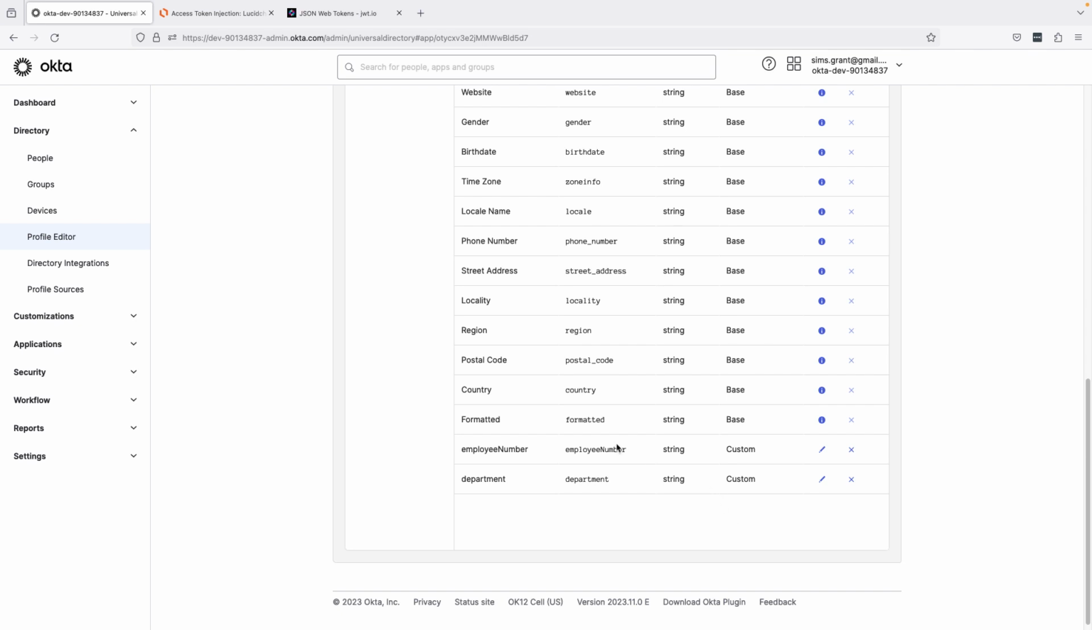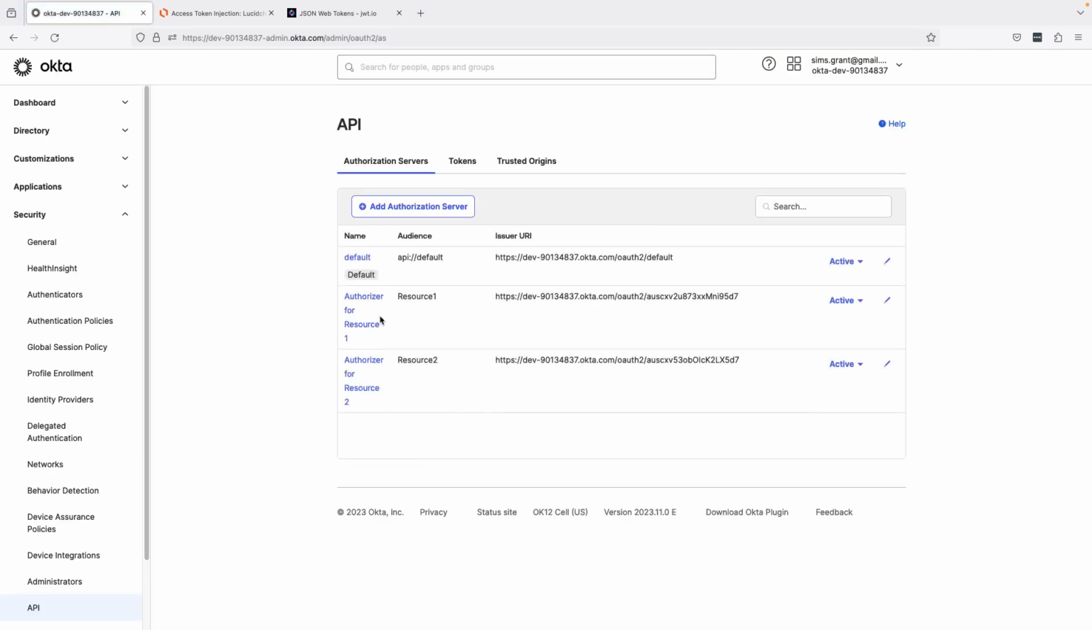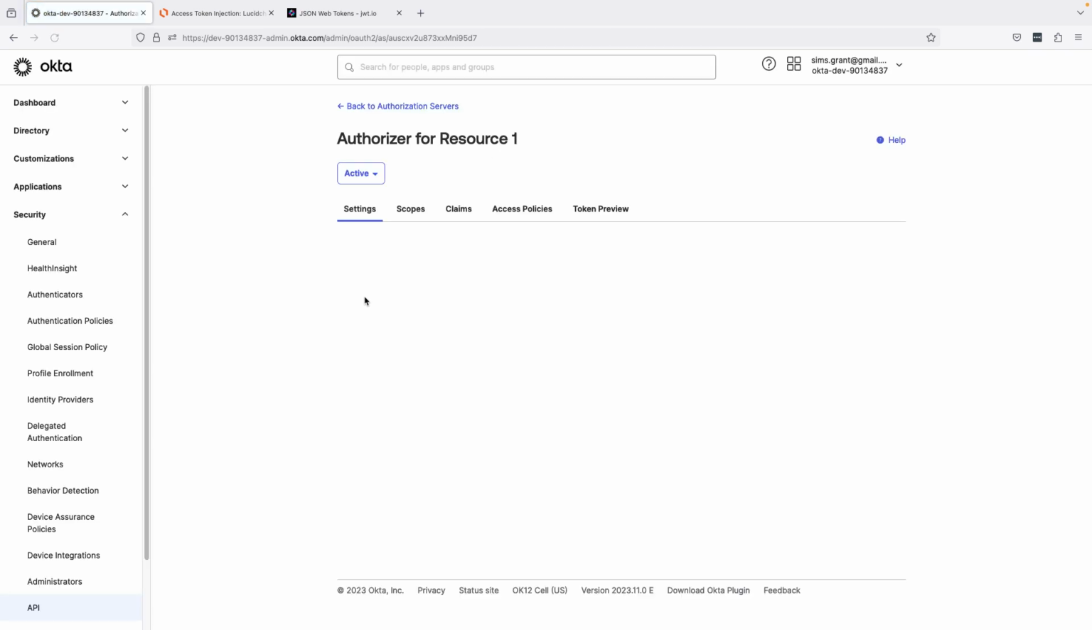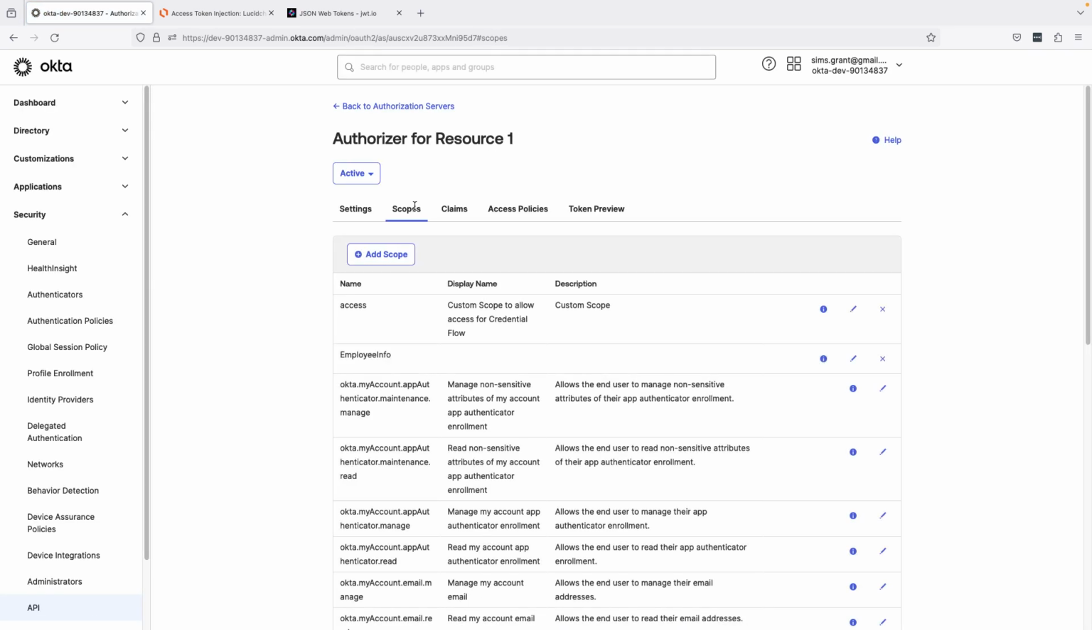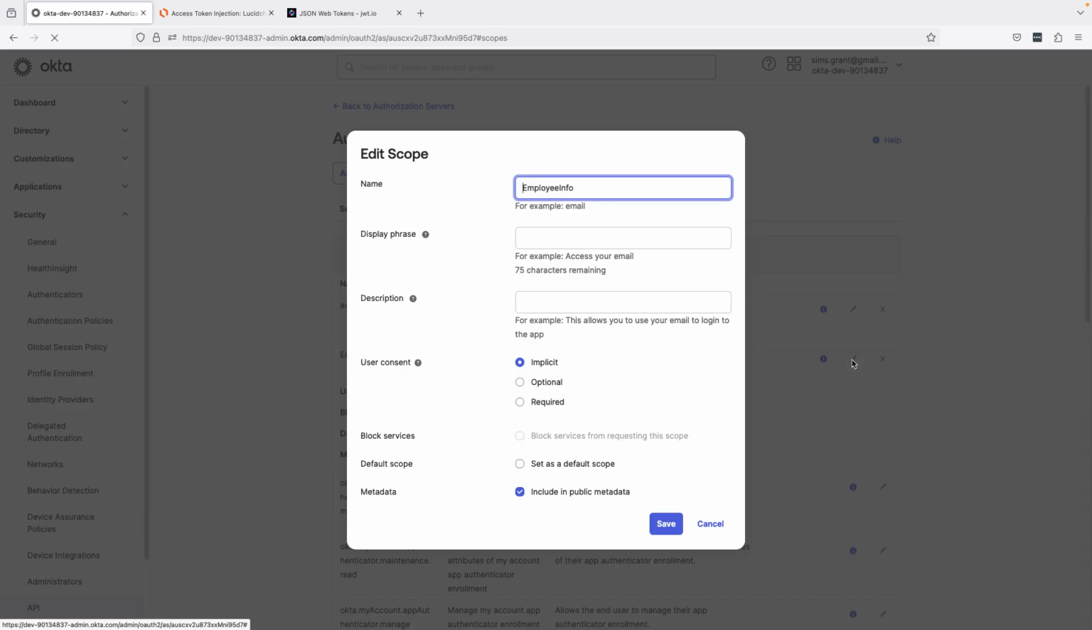Now we need to go look at the authorization server to see how we actually get this information into an access token. So if we flip over to our authorization server, first, we want to start with a scope. We only want to send this information if requested. So we just made a custom scope here, pretty basic, just saying employee info, not much to it here.